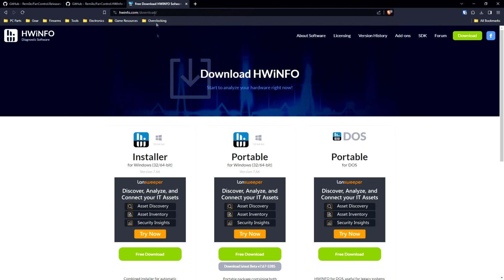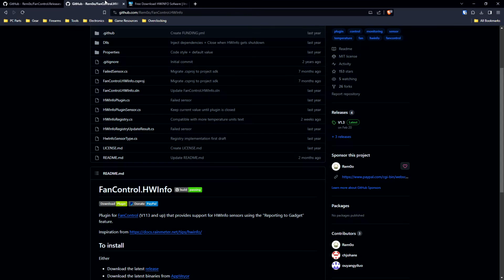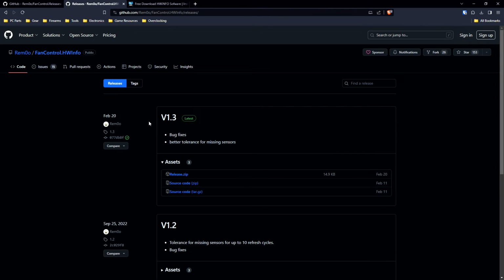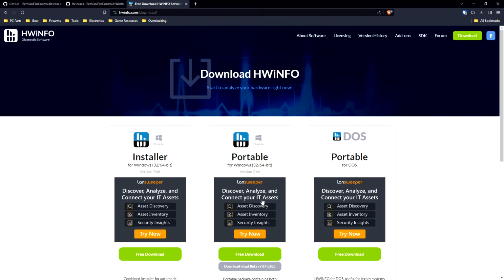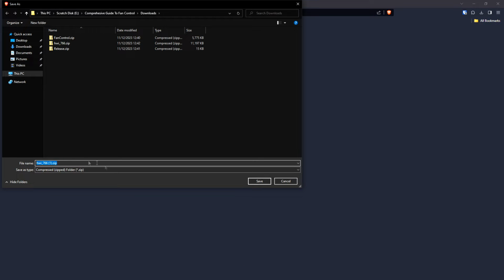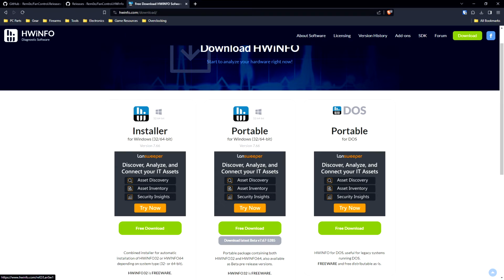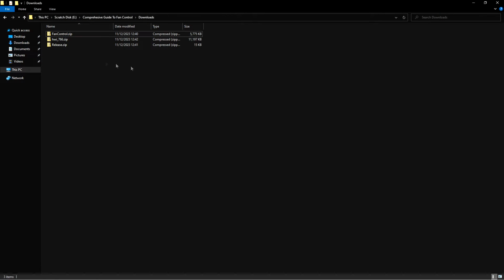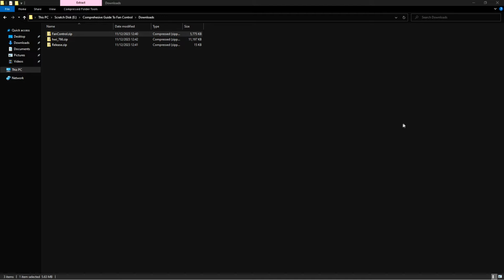Yeah, you're going to need HWiNFO because this will show all sensors, and you're going to need this plugin here, which will allow you to import sensors from HWiNFO into Fan Control. So that is basically the same thing. Click download here and click release.zip and save this one. And same with HWiNFO. You're just going to go here and save that. So now, assuming that you've downloaded all that, you should have these three here. So you're just going to go ahead and extract them all.